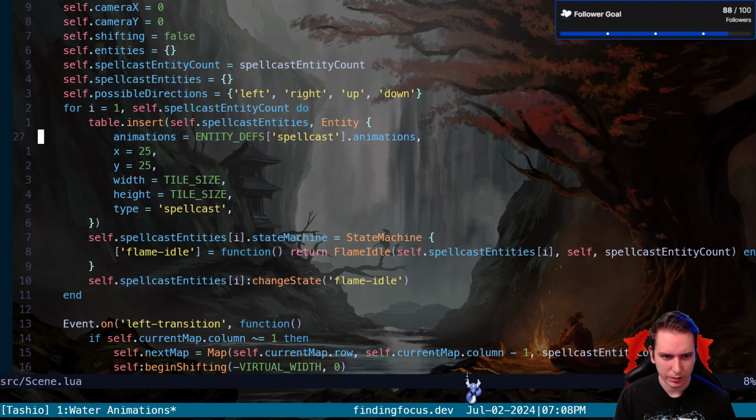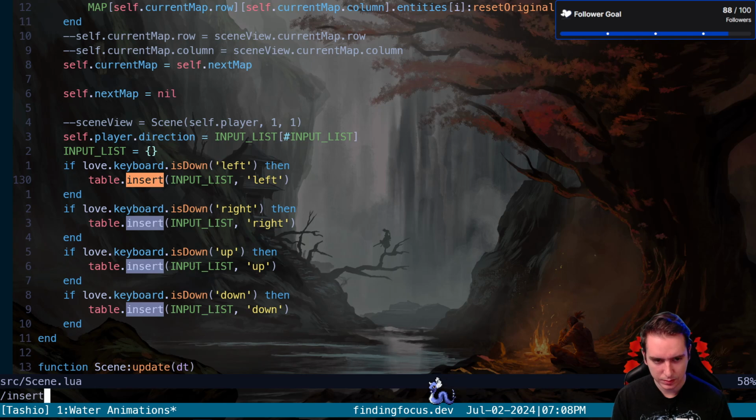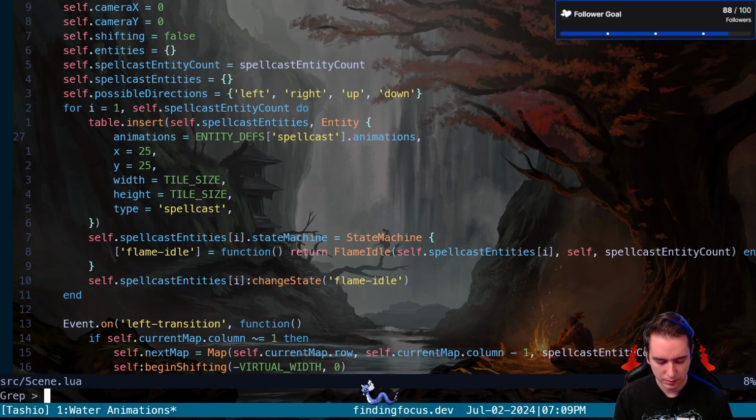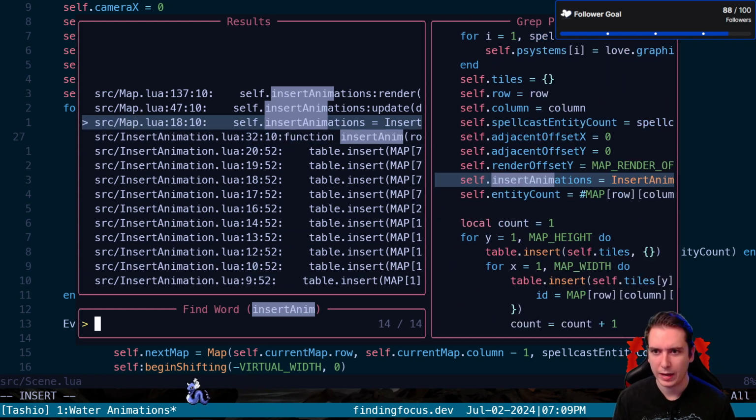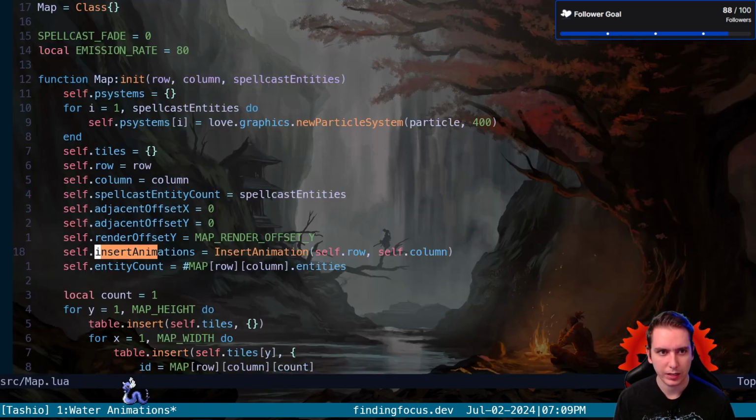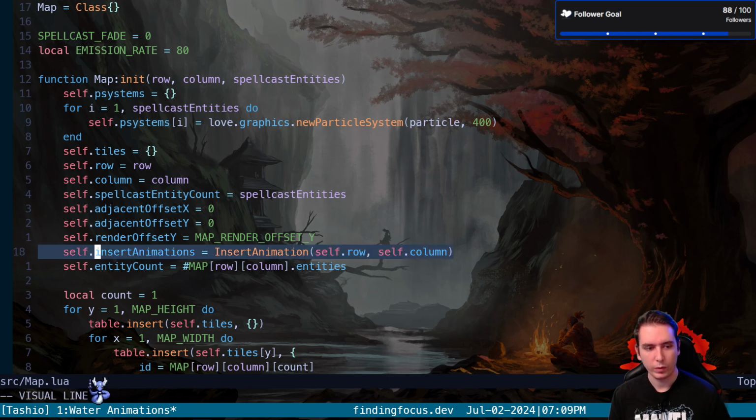Animations. No, let me see the insert animation. We've got a whole class called insert animations, and it looks like it's in the map. Okay. So whenever we instantiate a map, we go ahead and insert these animations.